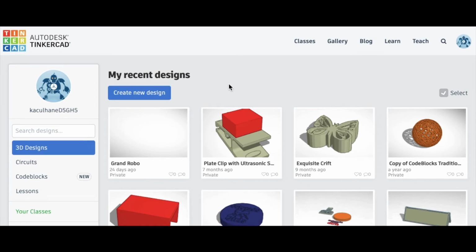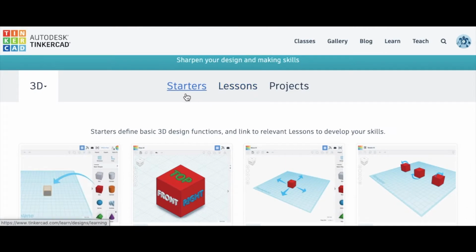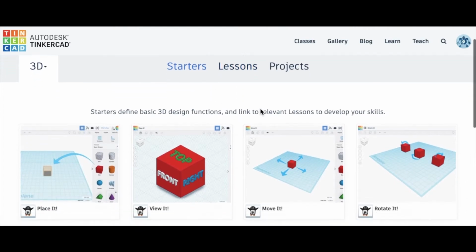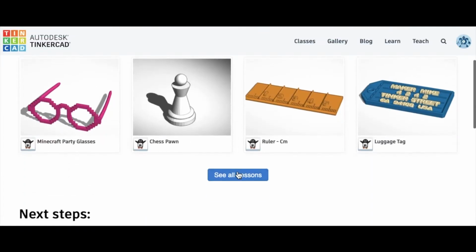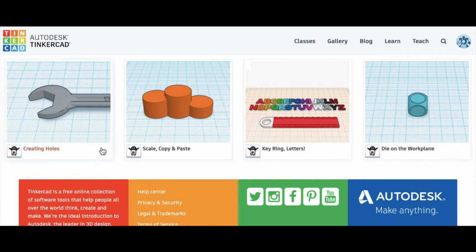Today's lesson in TinkerCad is going to be about making holes. First, we need to click on the Learn link. Then there's Starters, Lessons, and Projects. In Lessons, you need to click See All Lessons. You're going to scroll down and find Creating Holes.